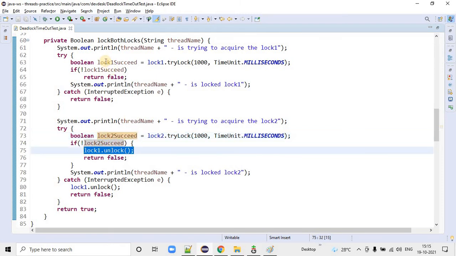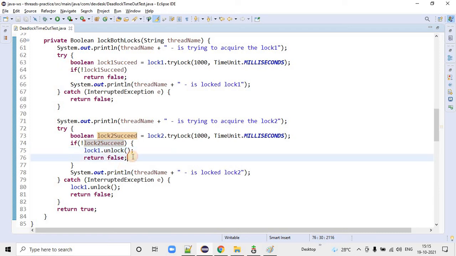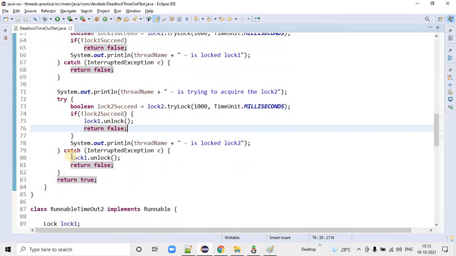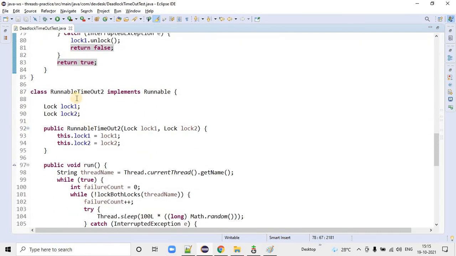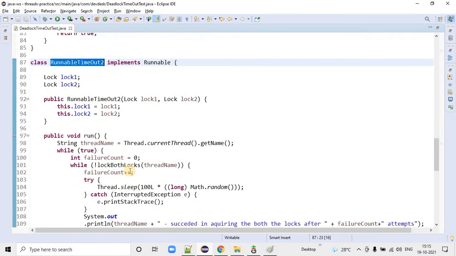Then see, in this condition, lock 1 is locked already. So when I am trying to lock lock 2, I got the failure. Then what I will do is release lock 1 also. By that the other thread can take both the locks. So here I am releasing lock 1, which I acquired in the previous step, and then returning false. After some time it will try again. So here I am printing lock 1 is locked, lock 2 is locked.